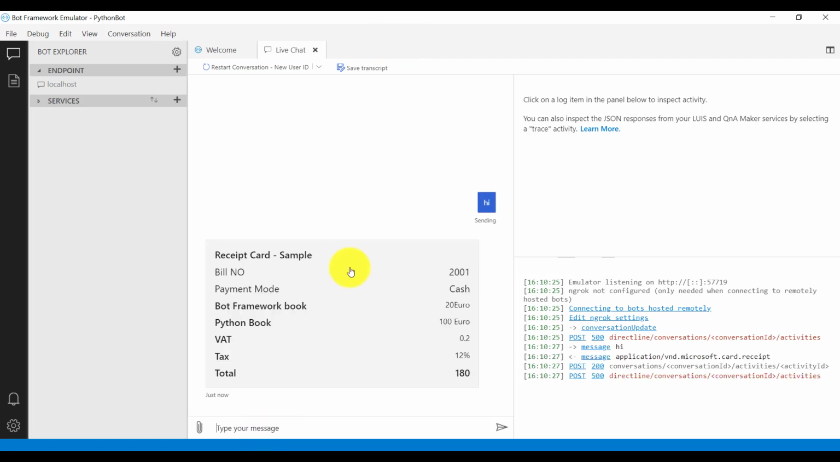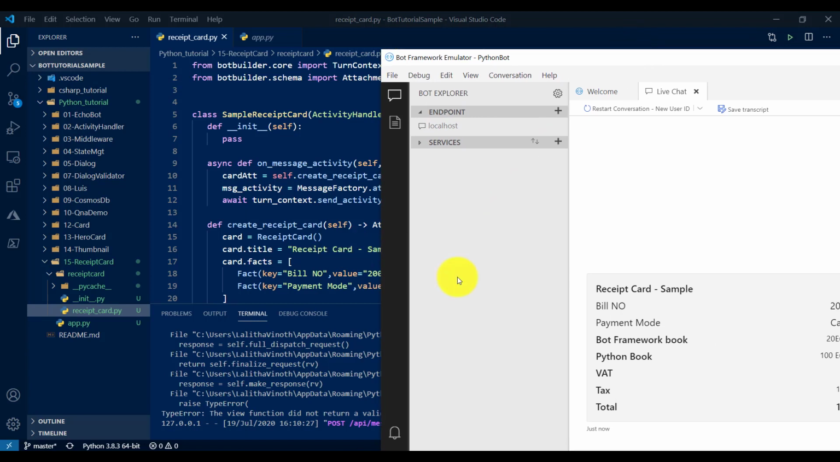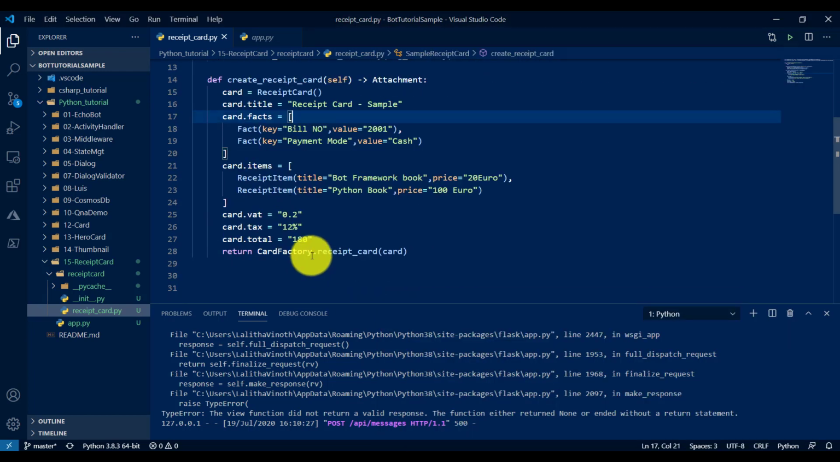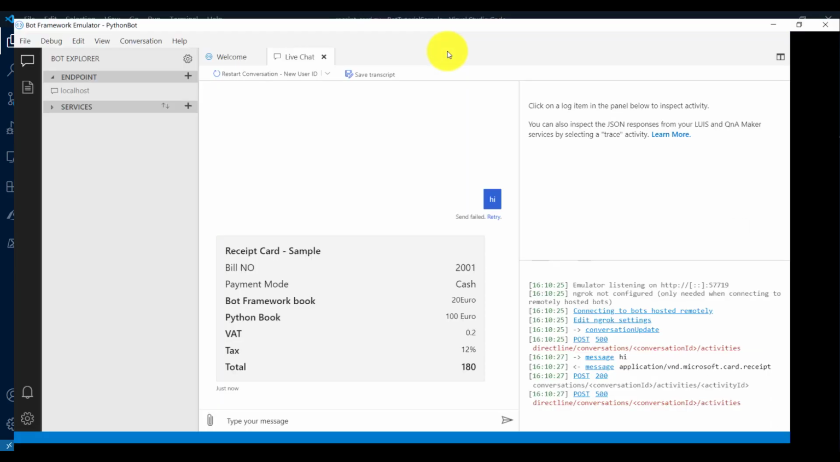So this is the title which we gave, receipt card sample. Maybe I will just move it here. This is the receipt, and these are the facts, bill number and payment method, and these are the receipt items. You can see Bot Framework ebook and Python ebook, VAT, and total. Everything seems to be working.